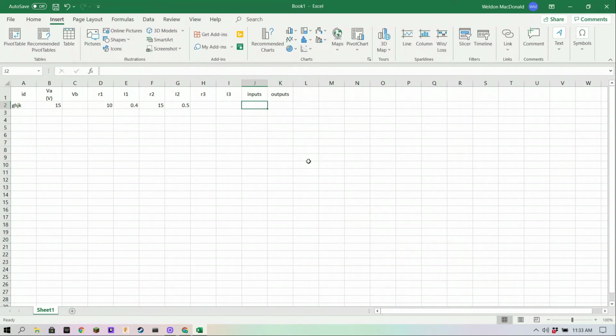So, but I want to calculate these. So how do I do that? Well, I tell Excel, I want to calculate this cell. I do that by pressing equals. And I want the sum of the voltages. Well, there's only one voltage here, so enter.